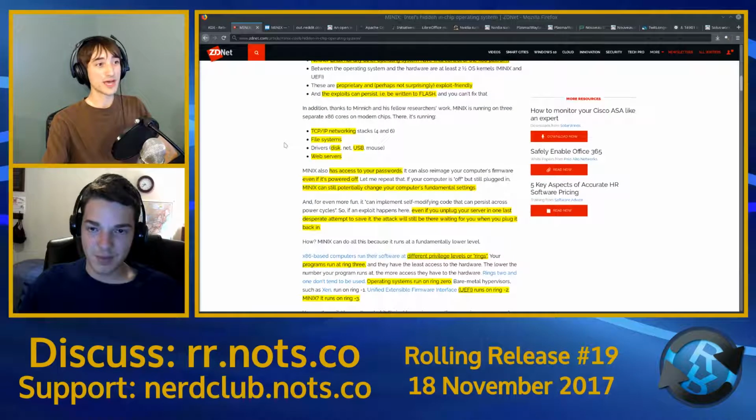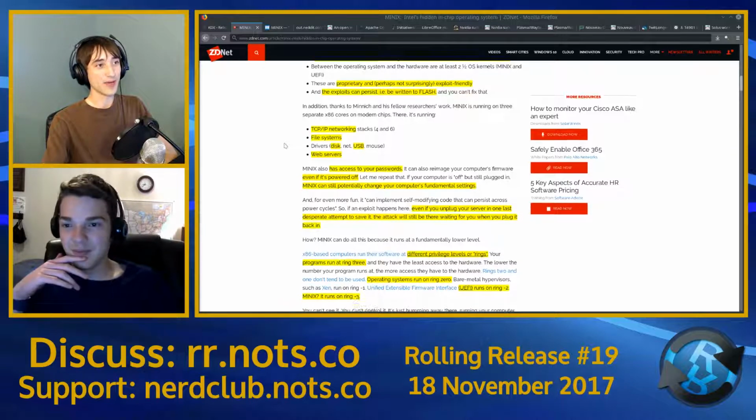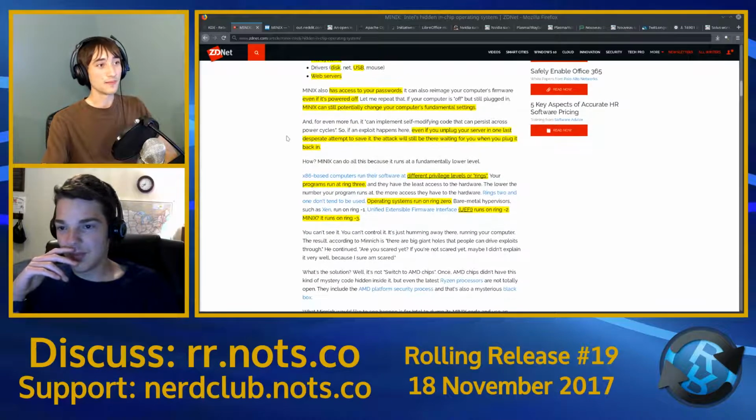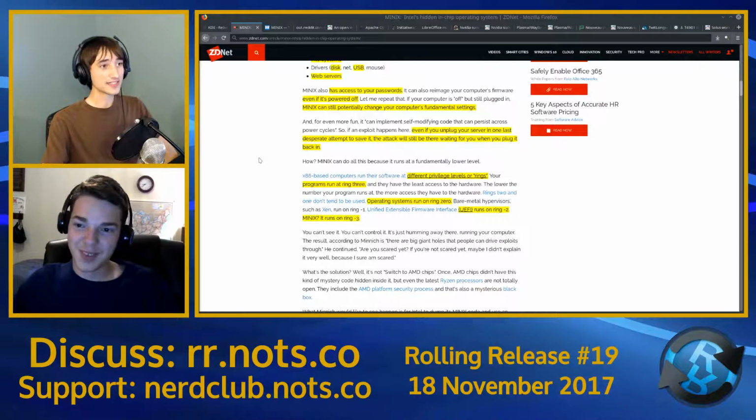the -3 ring does not really respond to the ACPI power state. Like, your computer can be turned off and it can still be working. So MINIX can potentially change your computer's fundamental settings, even if it's turned off. And it's connected to the internet, which is somewhat worrisome.